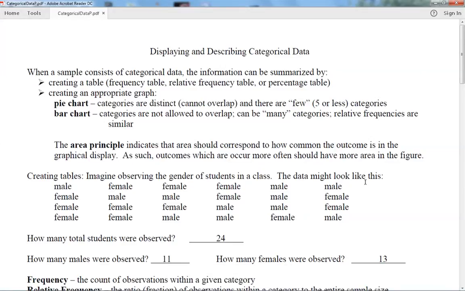Displaying and describing categorical data. When a sample consists of categorical data, the information can be summarized by creating a table, a frequency table, a relative frequency table, or a percentage table, or by creating an appropriate graph. The two graphs we will discuss are the pie chart and the bar chart.